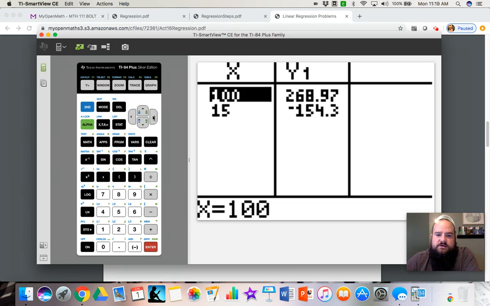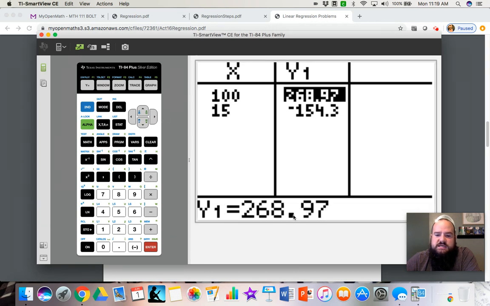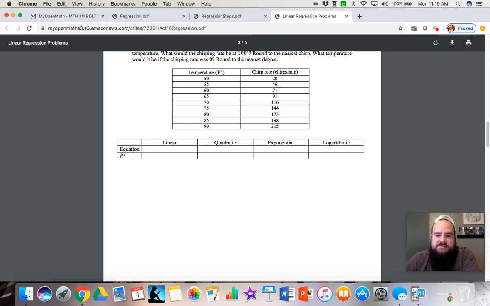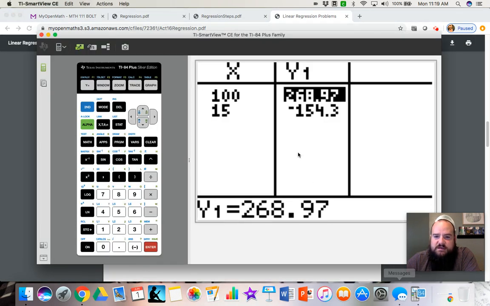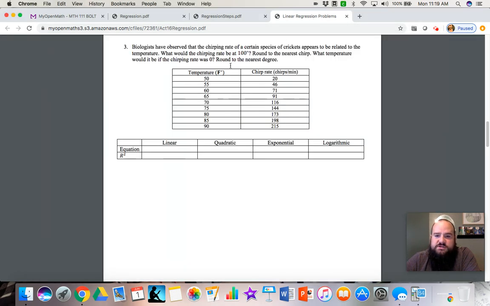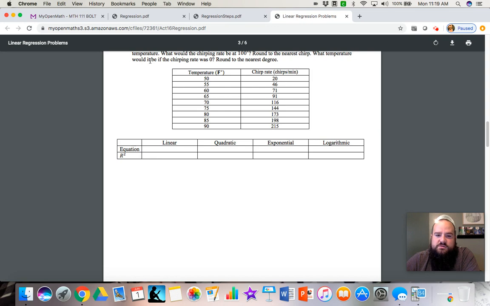The chirp rate at 100 degrees would be 268.97. Now it says to round to the nearest chirp, so that'd be 269 chirps. Pretty easy. Now the next question says, at what temperature would it be if the chirp rate was 0?